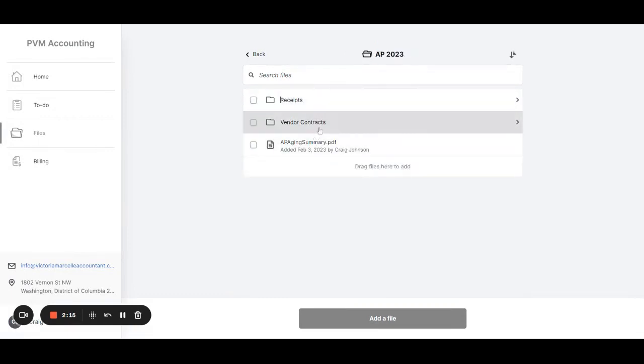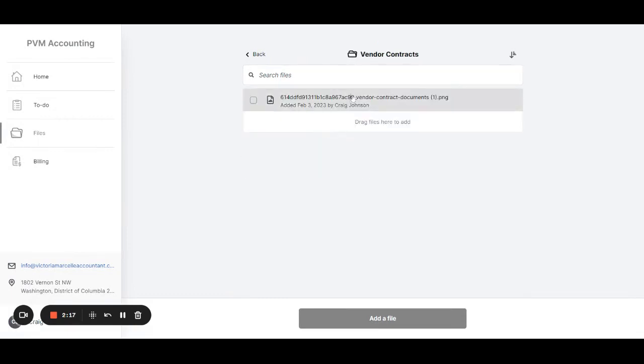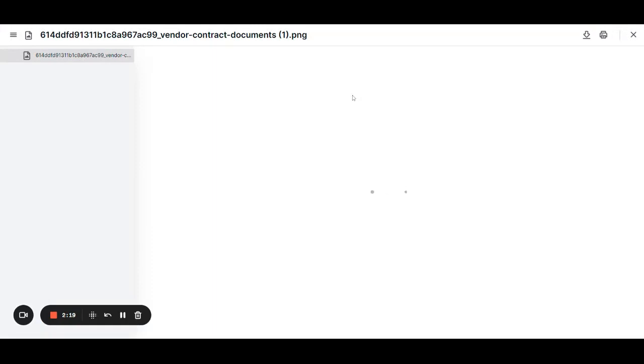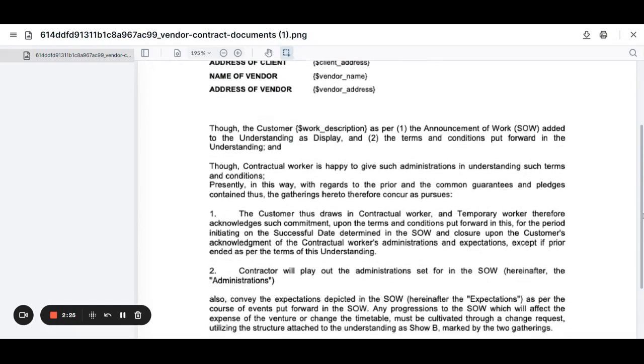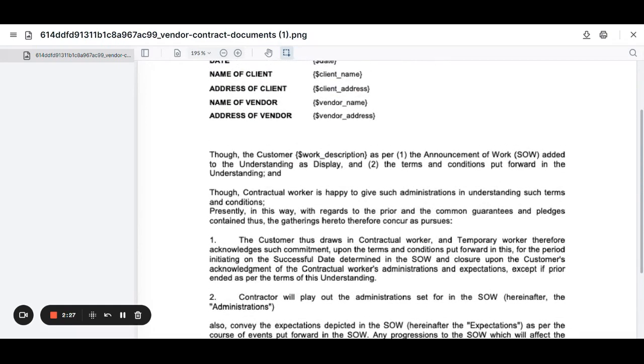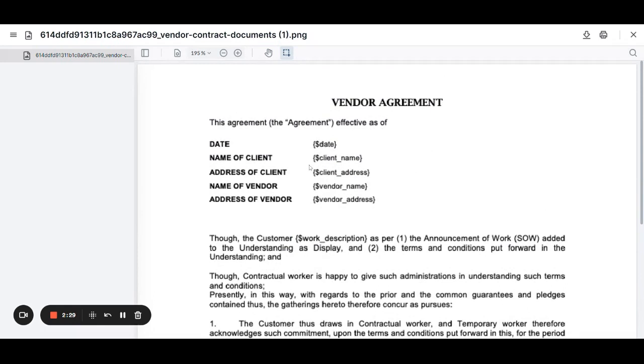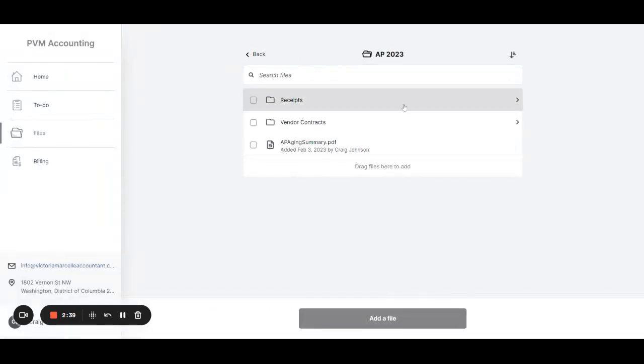We missed something. So you have your vendor contracts that can be in here as well. If you have any vendors that are signed up or contracted to do any work or whatnot, that information would be placed here, along with any W-9s that they may have. That too would be placed here in this category so we can see it.